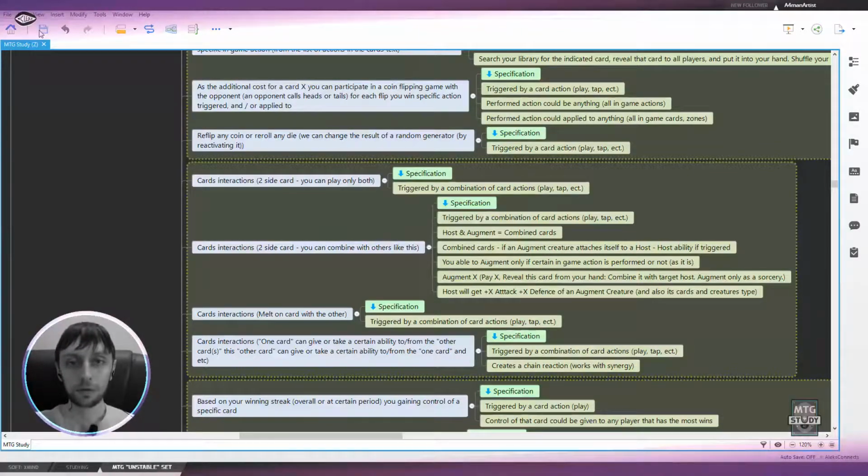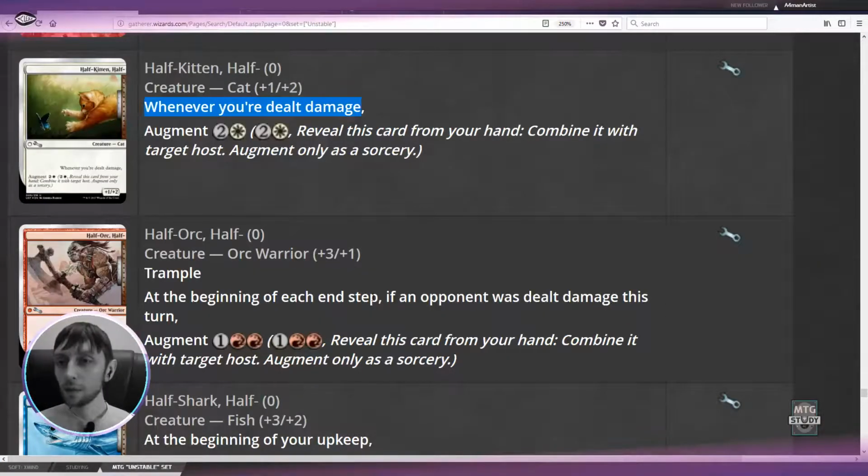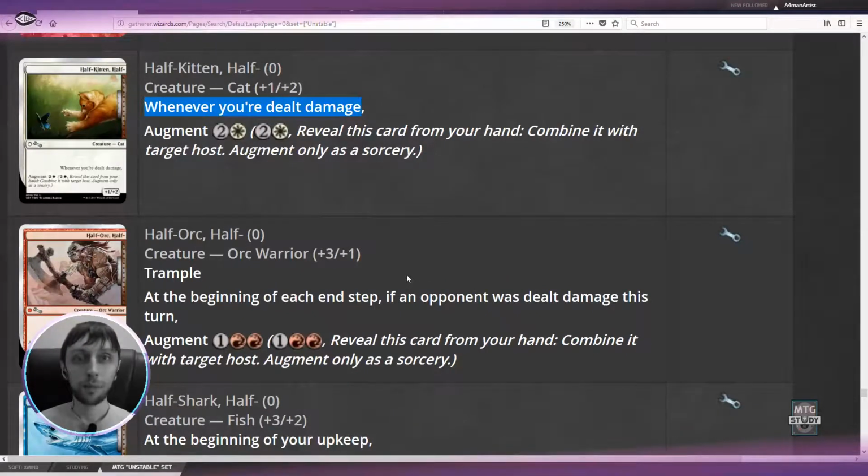Okay. Minor creature. Continue. We have about 30 minutes or so until we're going to switch from MTG, but we will see how the session is going to go. Maybe we're not going to switch and we actually will study a little bit longer. We'll see that. So again, at the beginning of each end step, if an opponent was dealt damage this turn, augment again.